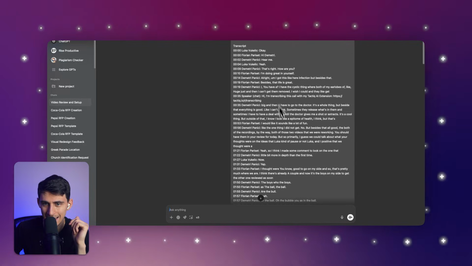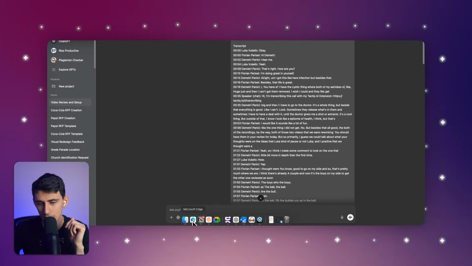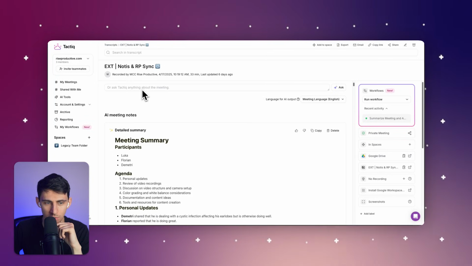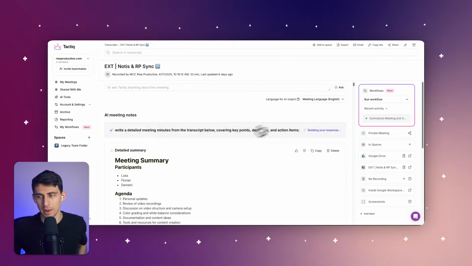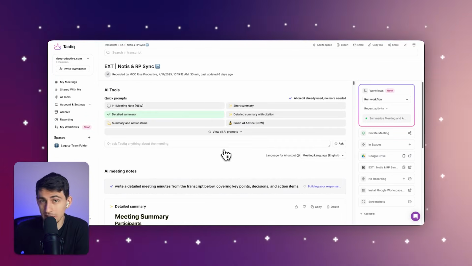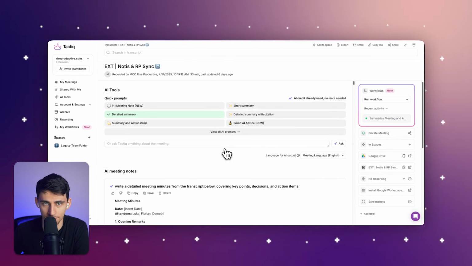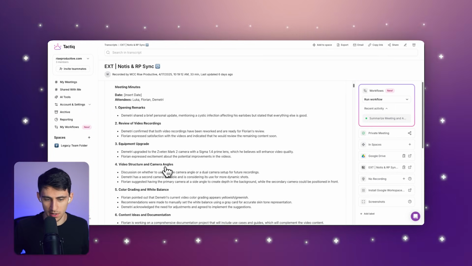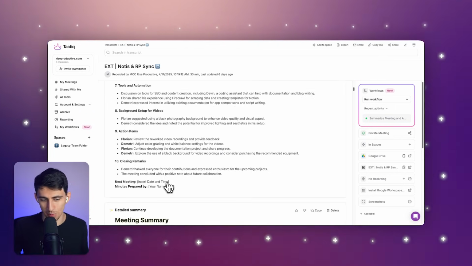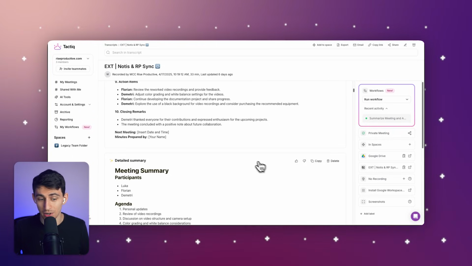I could take that exact same prompt and put it into my Tactic transcription. You know why? Because it is powered by ChatGPT. It's specifically designed for meeting documentation and offers several advantages. First of all, you can just write prompts in here and save them, and it'll give you a breakdown of what happened in the call, even automatically.